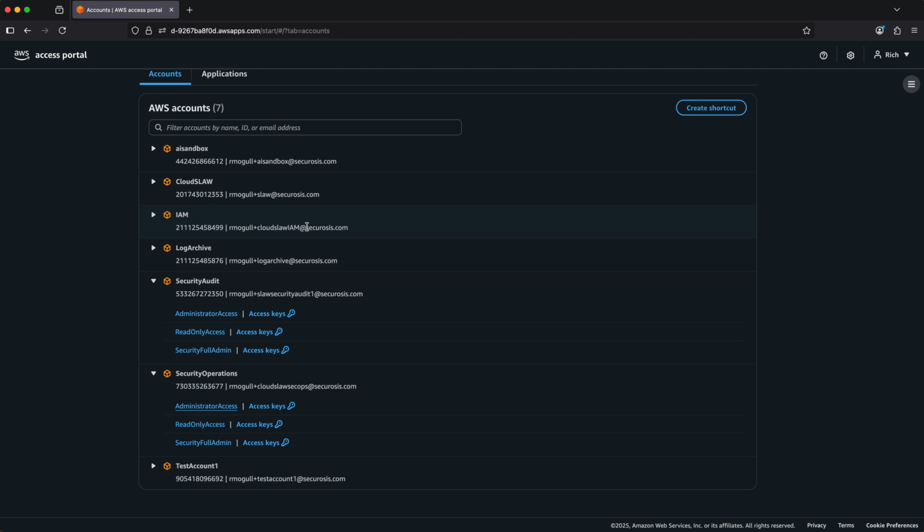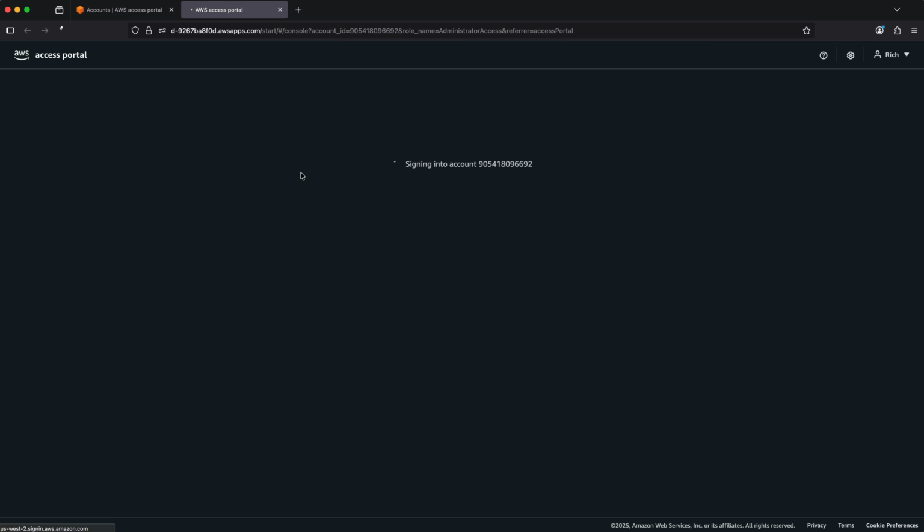Now, if you want to put this to the test, you can go into any of your accounts. Let's go into, for example, test account 1, go in with administrator access, and create an IAM user. Now, if you do that, don't give the IAM user any permissions. You don't want to be creating a security flaw. It doesn't actually need to have any permissions. Just the IAM create user event itself should trigger everything.